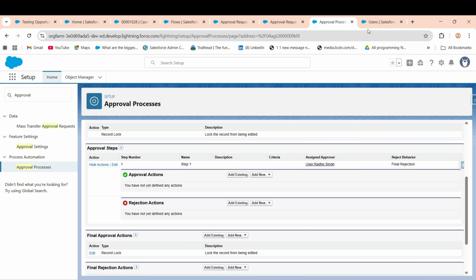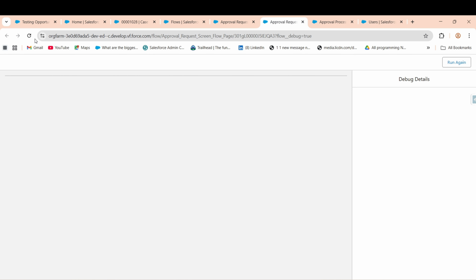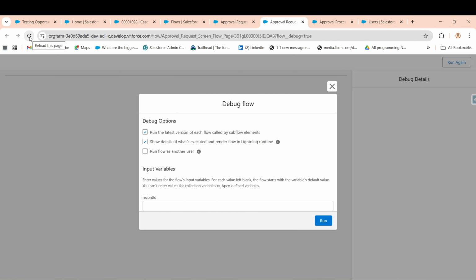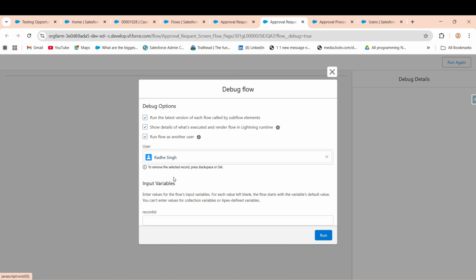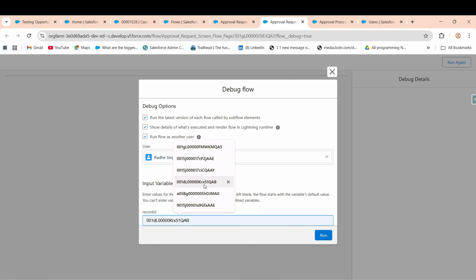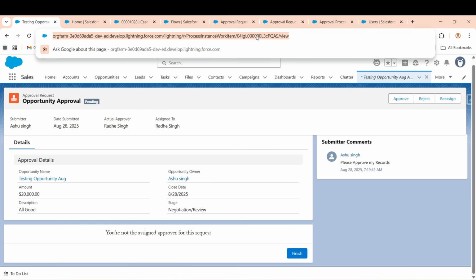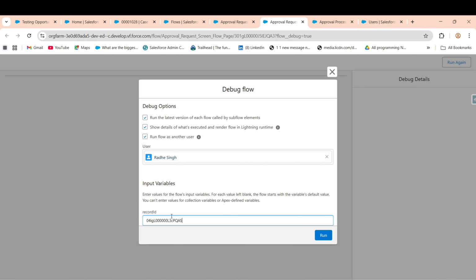Go back to my process debug flow again and refresh it. See here, the checkbox is enabled. Just select the one, and it will show the Radha Singh user. Select it and pass the record ID. So I'm passing the approval request record ID.